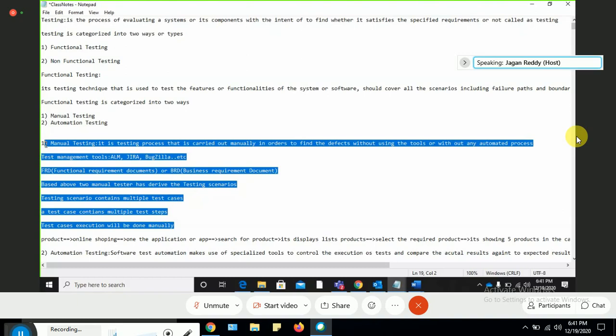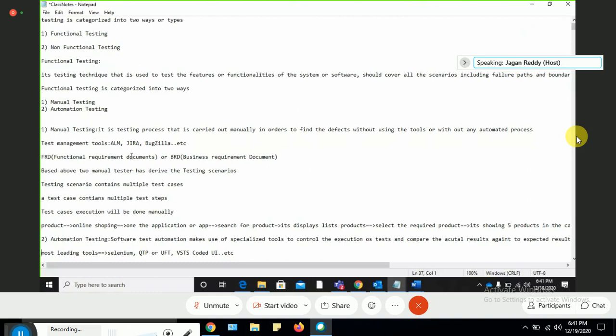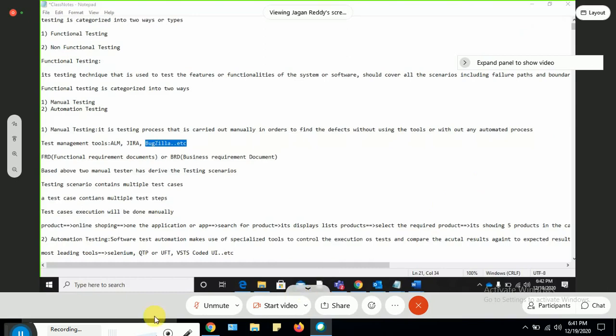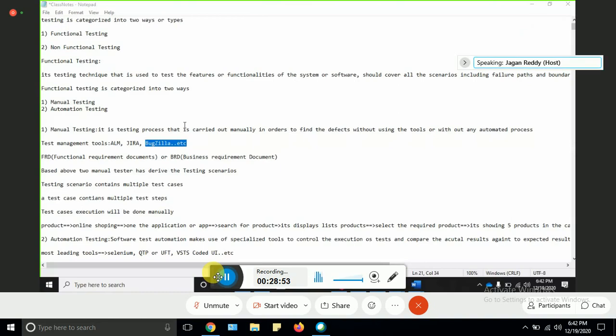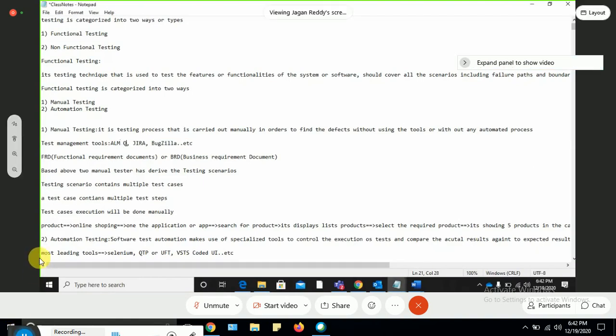Okay, now let's come to the automation testing. Before that, there are some test management tools in manual testing. They are called ALM QC, Quality Center, Jira, Bugzilla, Test Complete, RFT, Rational Functional Tester.